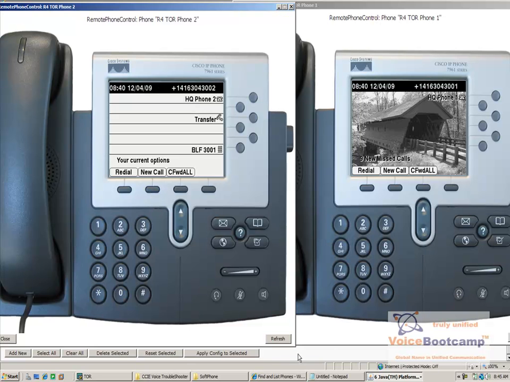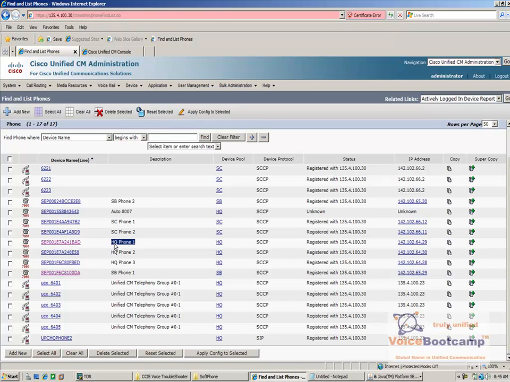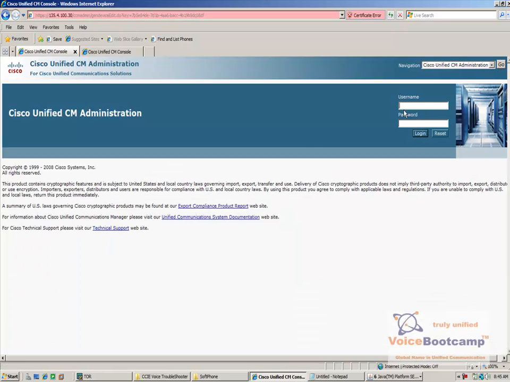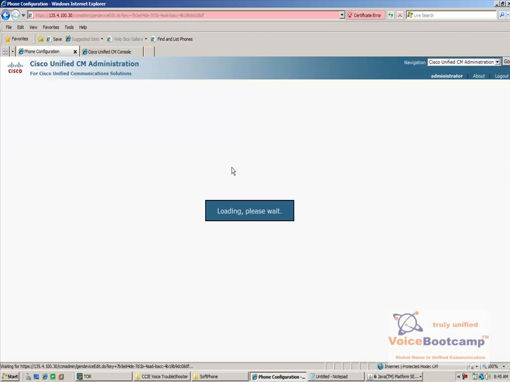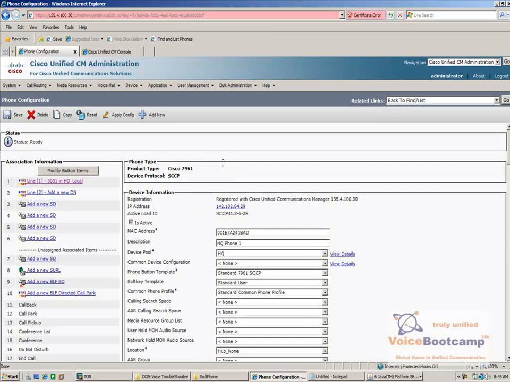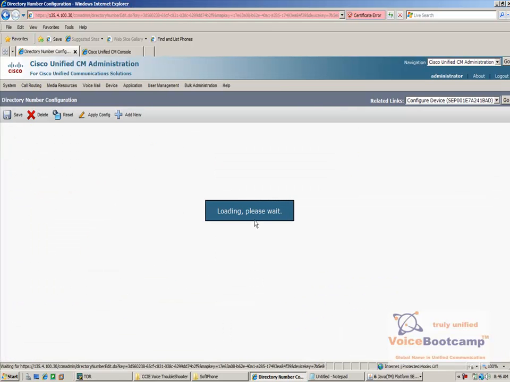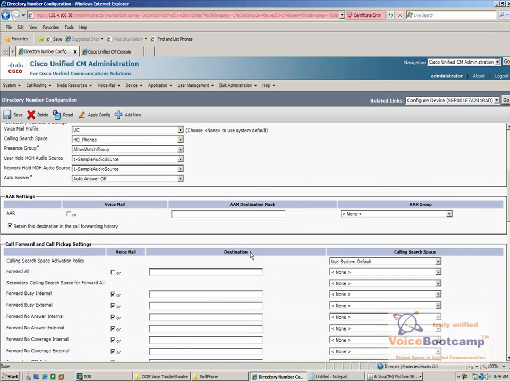So we have to find out whether there is a specific configuration done on HQ phone 1 to route the call to voicemail. Sometimes a user might end up sending calls to voicemail because he or she might be going on a vacation. I need to log back in. Here I'll go to line 1. Okay, so there is no call forward all setting, so the call should not be going to voicemail.